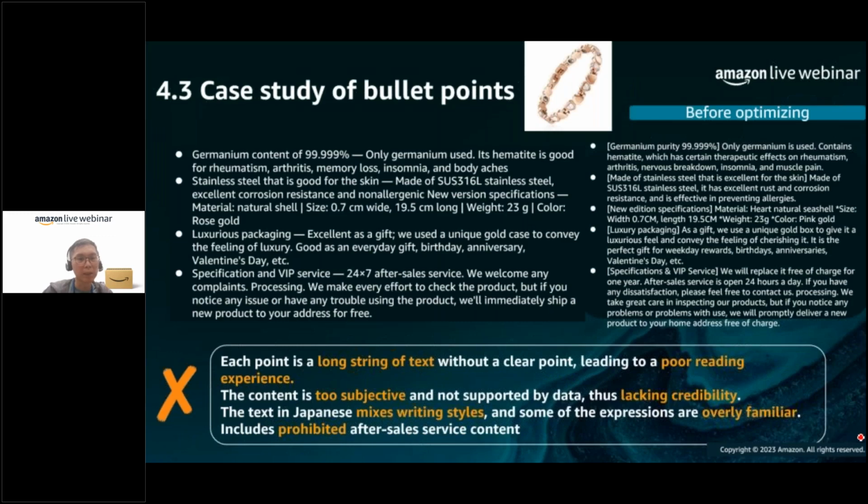All right, so again, this is also very wordy. You can see now the right side is before optimizing. In this particular listing, the seller actually put in a lot of details, which is good, but it can be better. Each of these has a lot of strings of text without a clear point. Based on the tips earlier on, you should optimize it into more clearly worded bullet points to help your customer read it.